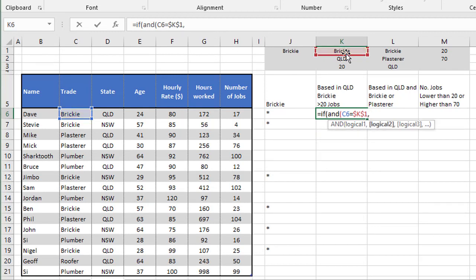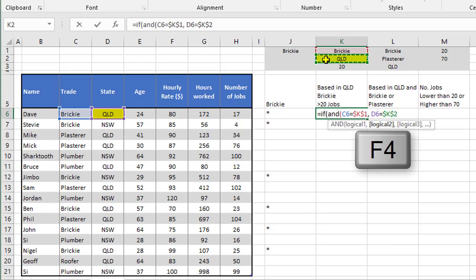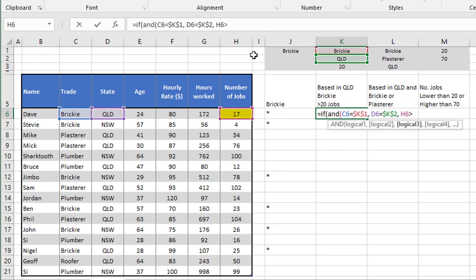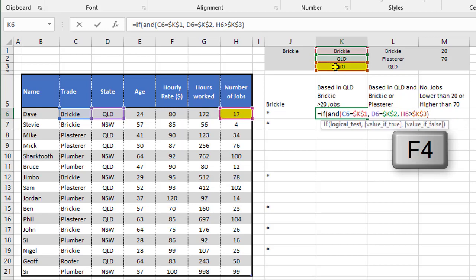That's my first test. The second test is, are they based in Queensland? So I'm going to click this cell here within the table and say, is it equal to this state that I'm checking at the top? I'm going to fix the cell reference there, comma. And my third test is, did they have more than 20 jobs? So the jobs here, is it greater than this value at the top, which I've set, fix the cell reference, and close the brackets for the AND function.